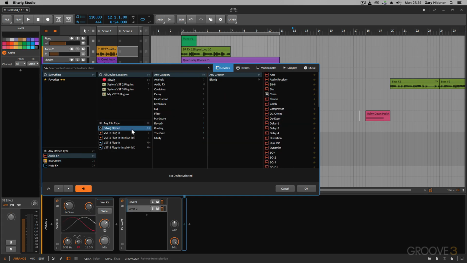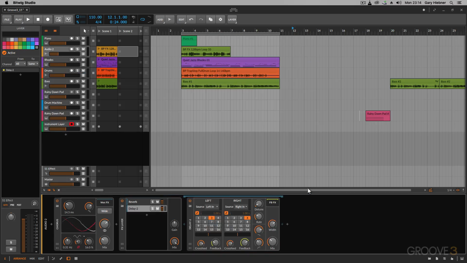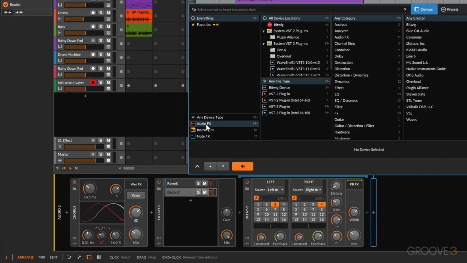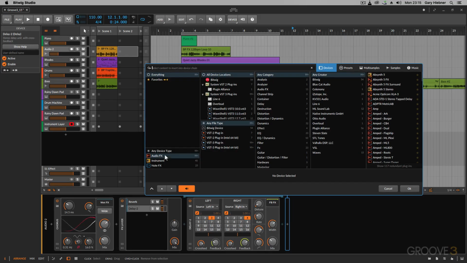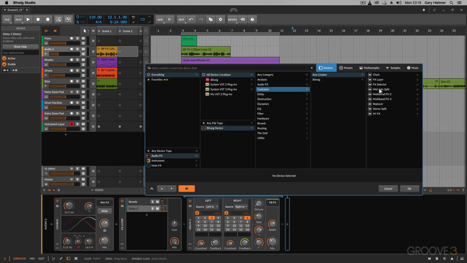So let's say this time we'll go for something else. So Bitwig device, delay, and delay 2. So let's just keep it simple. We keep it to 2. So there you've built an effects layer. And you can see the same thing here. If I just click here to show you the insert effects, I can go to audio effects, Bitwig devices, and containers. And in containers, there's a whole bunch of containers that you can use for your effects as well. For example, an effects layer.